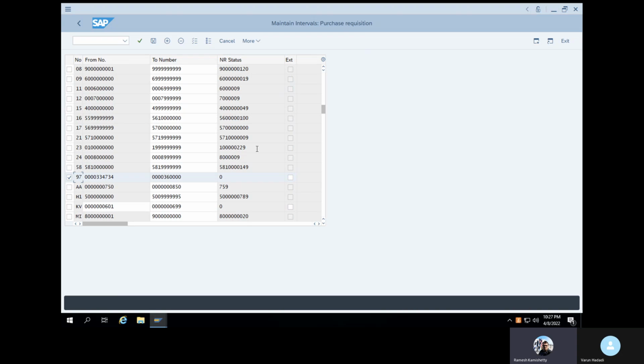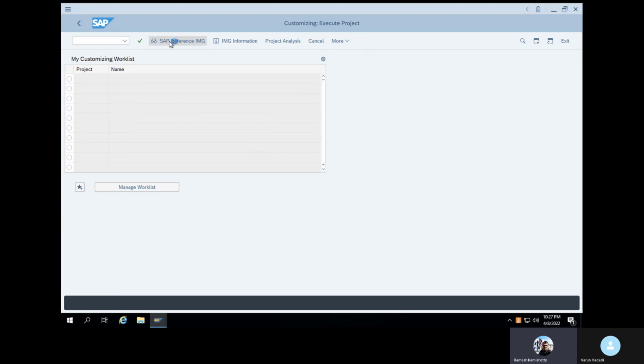Now try to create one purchase requisition with your document type. This is the way you have to define the document types and assign the new number ranges. In our client system, we don't have this many. Only a limited number range. On this training server, people are using lots.